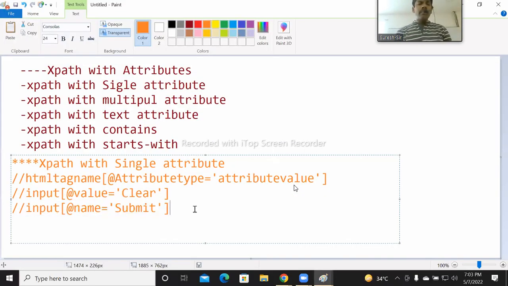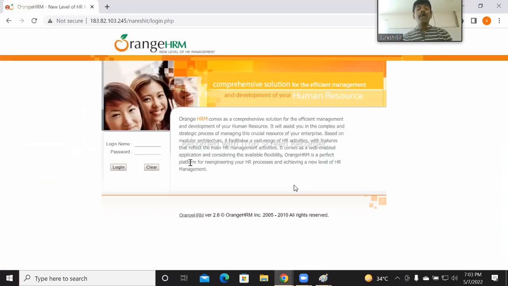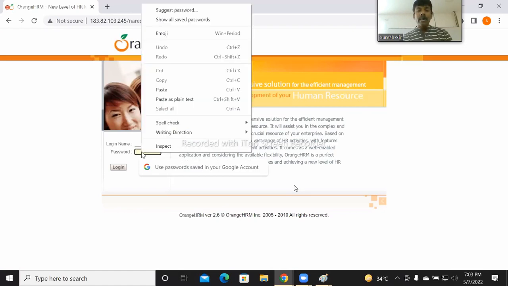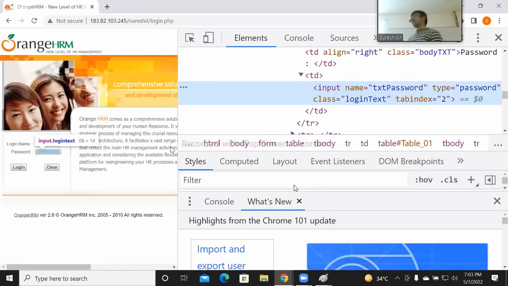Any XPath, same concept only. Let me try for the password text box. Can you guys write this? You can see this HTML code. According to this, can you guys write the XPath? Just try it. Write the XPath with a single attribute.